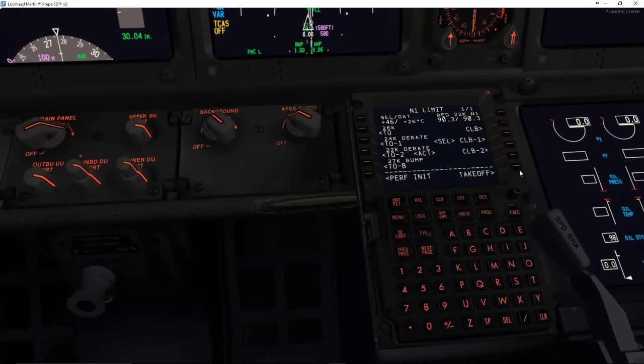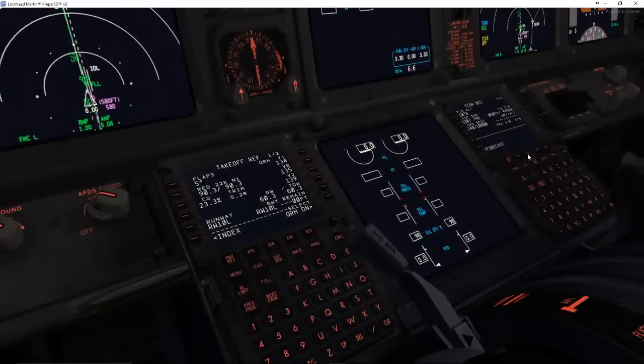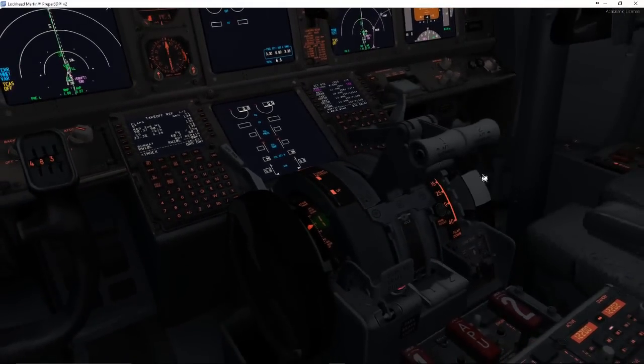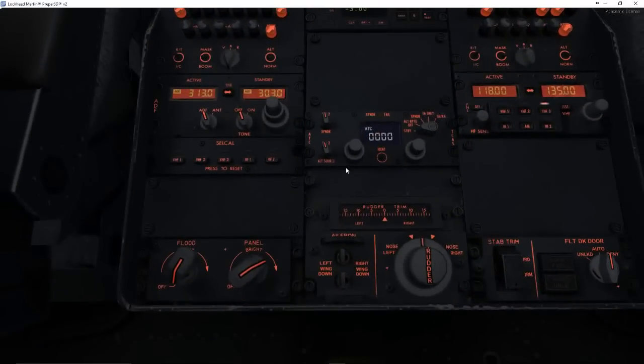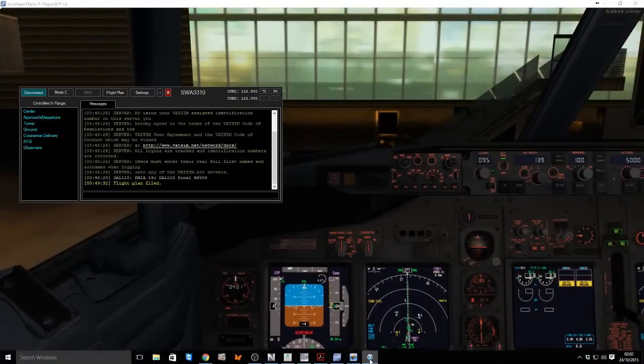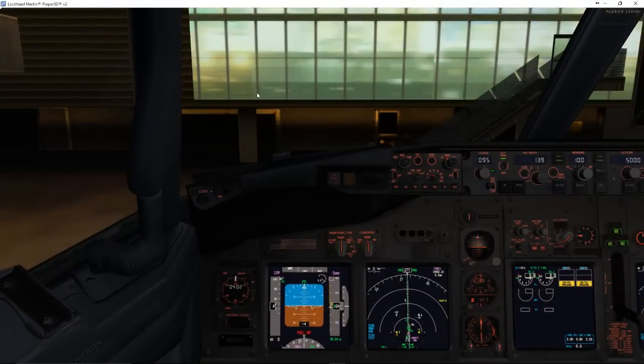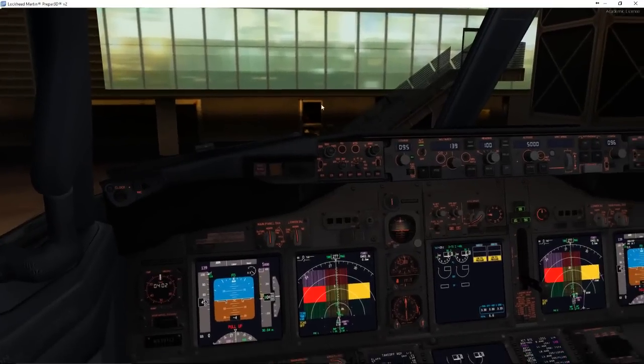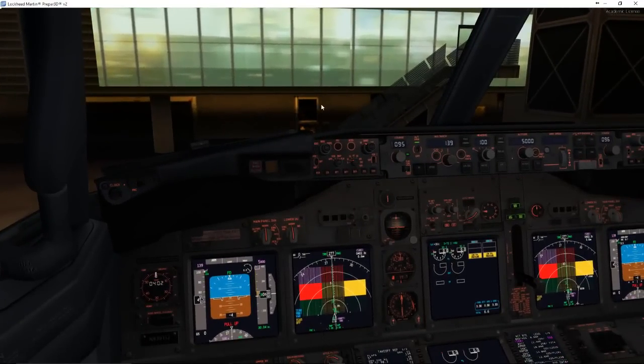That's it. GPWS test on this side. Press and hold. And TCAS test. Wide slope. ATC transponder 2000 because we don't have ATC right now. Terrain. Pull up. TCAS. Almost ready for, you know, pushback and engine start.